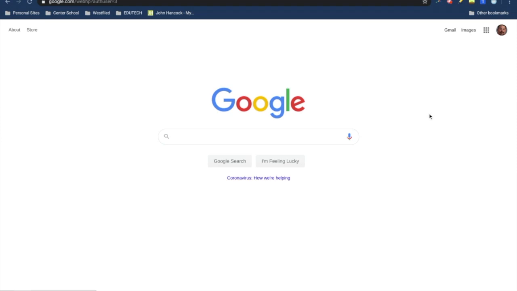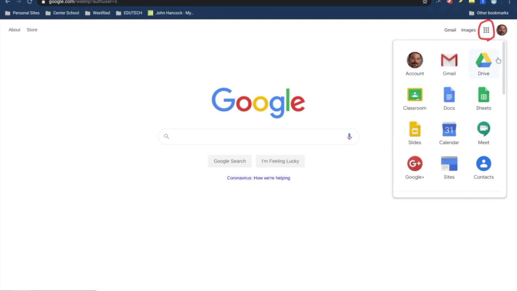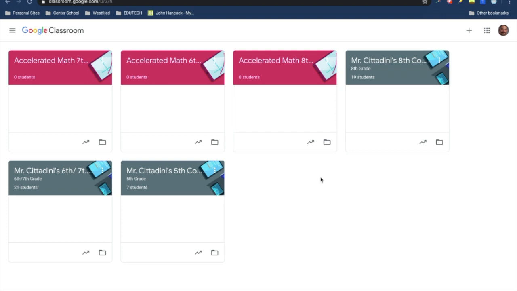All the Google apps are located here in this little window up top. I'll highlight that for you right here. This is your app window. When we click on it, you'll see you have access to your Gmail account from here, your Google Drive, here's Google Classroom, Docs, as well as a few other things. We're going to click on the Classroom app. And that'll take us to our Google Classroom.